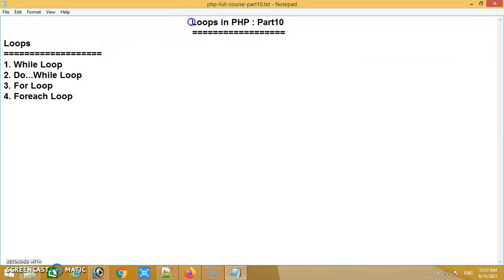In this tutorial I'll discuss loops in PHP. So what are the loops available in PHP? The loops available in PHP are: number 1, while loop; number 2, do while loop; number 3, for loop; number 4, foreach loop. Now I'm going to discuss them one by one, and I'll implement each of these loops in PHP programming and see how they work.